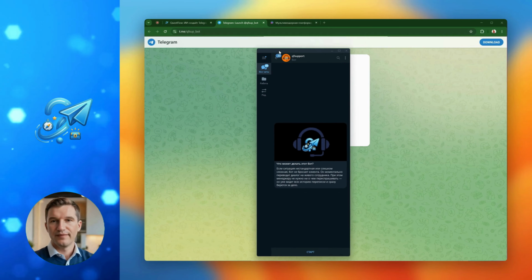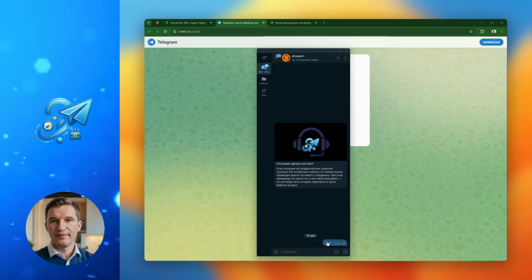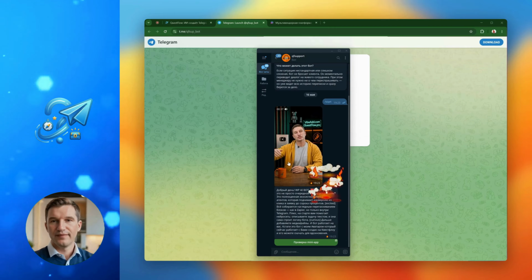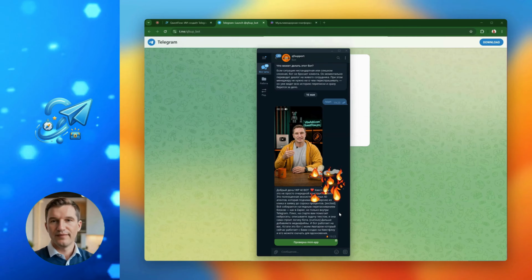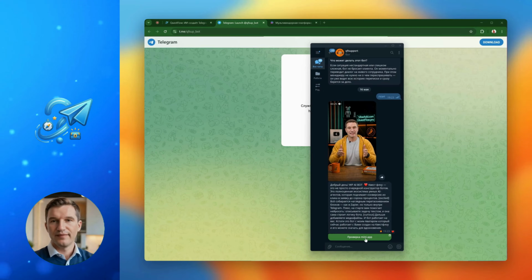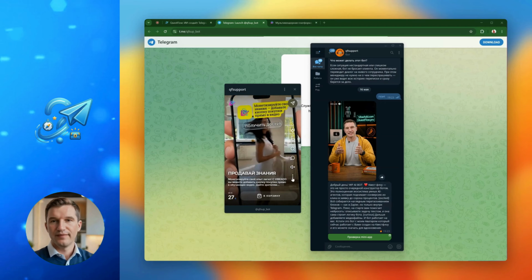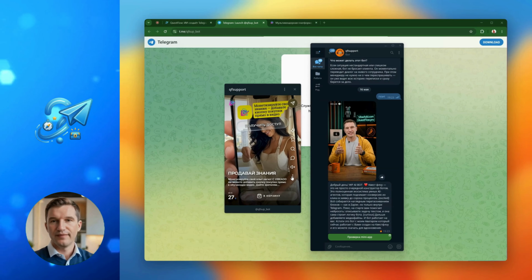Open the bot and hit Start. Our fire effect triggers and the button appears. Click it and within a fraction of a second, our store opens directly inside Telegram. Take a look at the profile. The system already recognizes us. Authorization happened automatically.